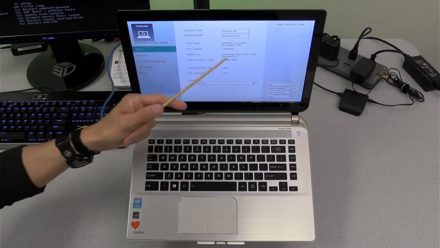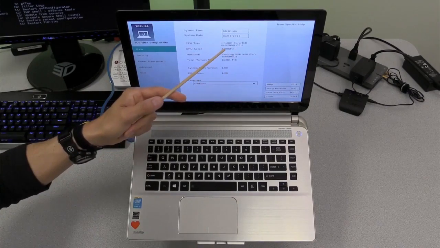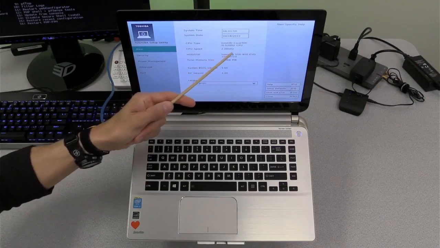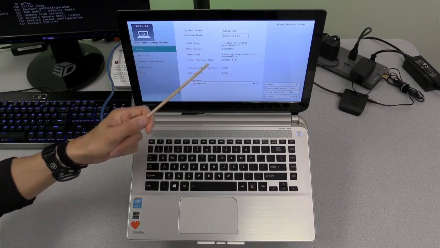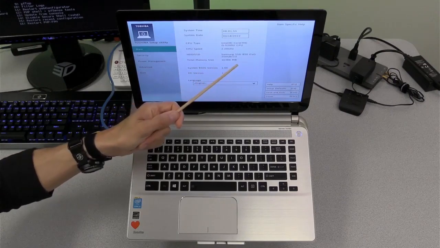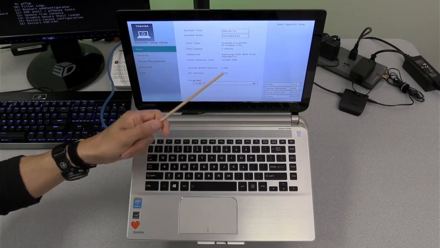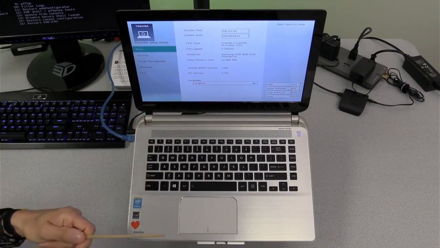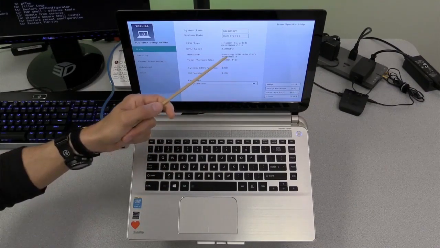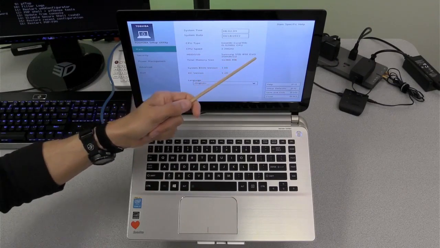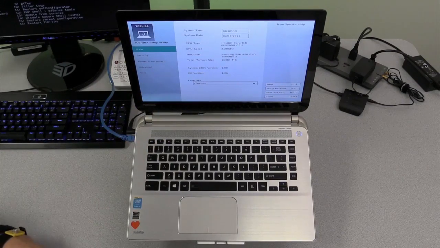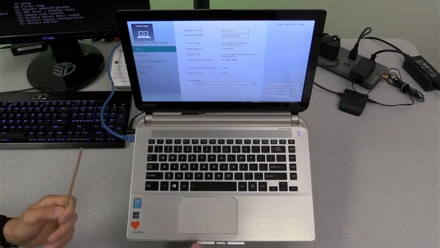And you can see here that this has an Intel Core i5 5200 CPU, which is a 2.2 gigahertz CPU. I've increased the RAM to 16 gigabytes. And you can see it says 16,384 megabytes. That is 16 gigabytes. And I've changed the hard drive to a Samsung SSD, a solid state drive. And I'll show that process in another video.